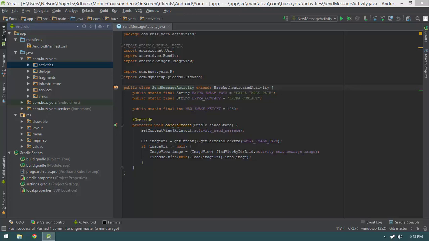In this video, we're going to take a look at actually putting the layout of our send message activity together. It's going to be a pretty straightforward layout. It'll be a little bit less trivial than some of the other layouts we've worked with, but it will also give us another opportunity to perform different layout modifications based on the orientation of the device.